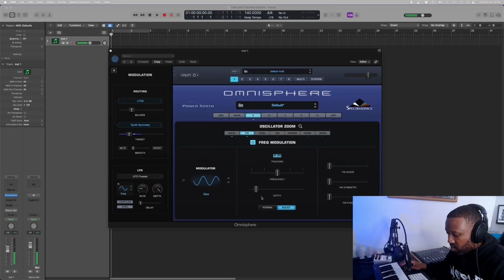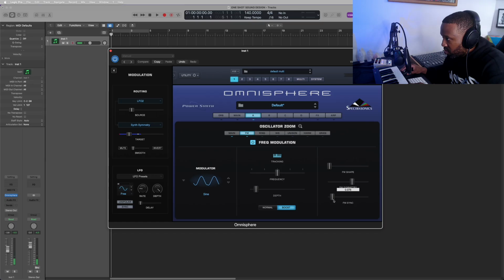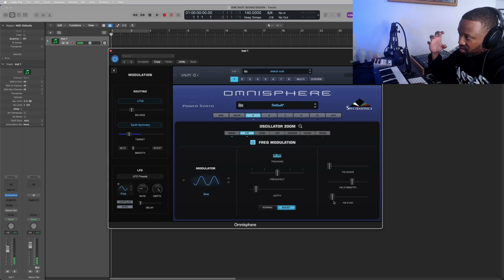Yeah, I'm feeling that, and already you can hear texture, you can hear movement. I do want to work on it just a bit more though. This FM sync slider sounds really interesting. Now if I just turn it up a little bit, have a listen. It's almost adding that vibrato sort of texture.